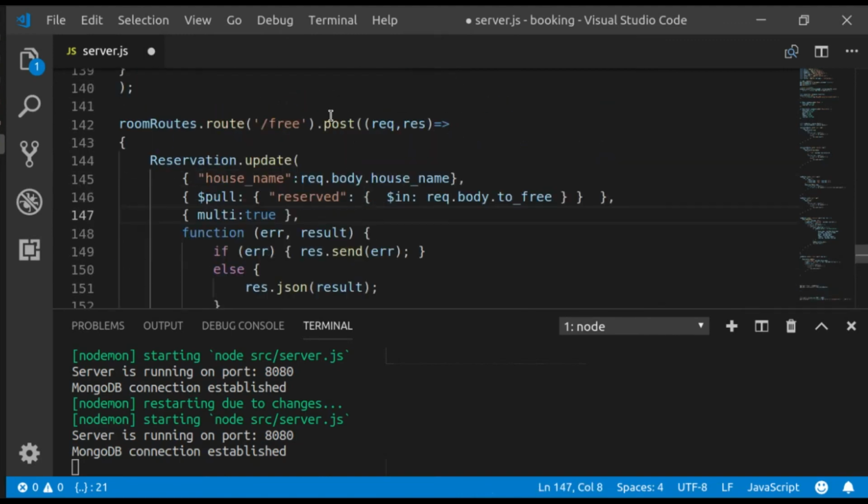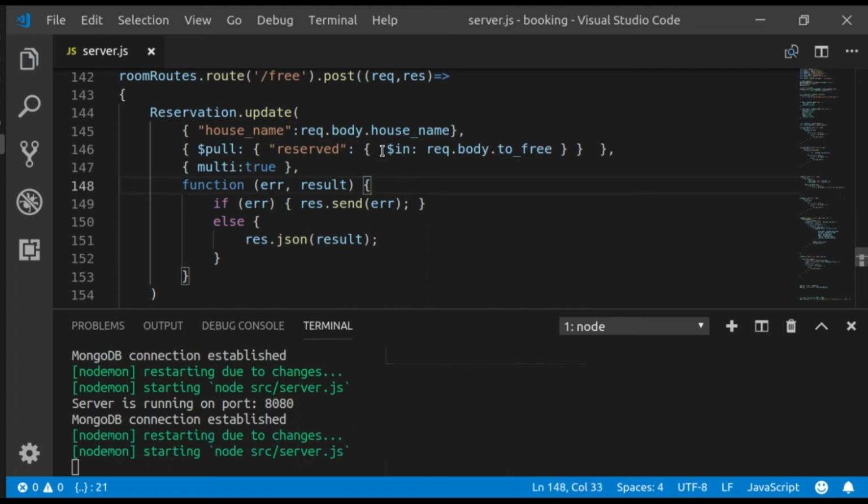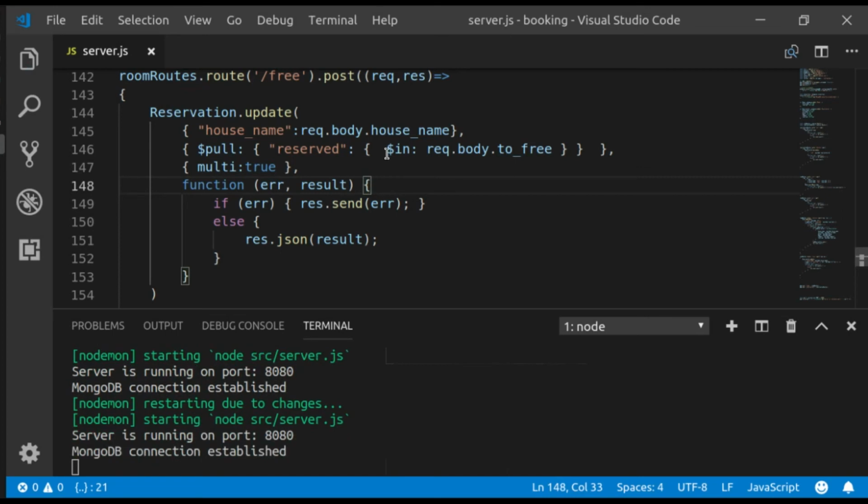Let's recap how we are freeing the rooms. First, we are filtering out based on the house name we are passing. Afterwards, we're passing another array, which is called toFree, and whatever is inside of this array, we're trying to remove it from the reserved field in our table. Okay, that's it for this route. And now we're going to test it.